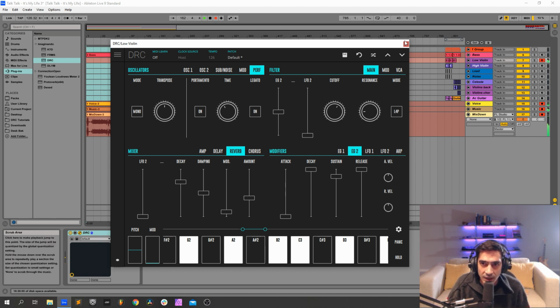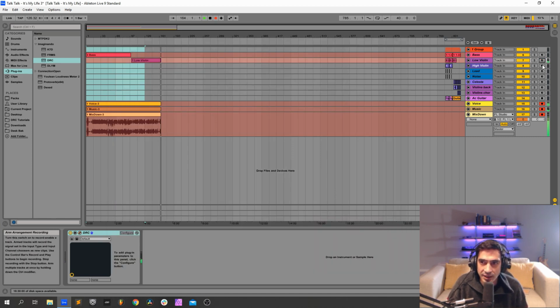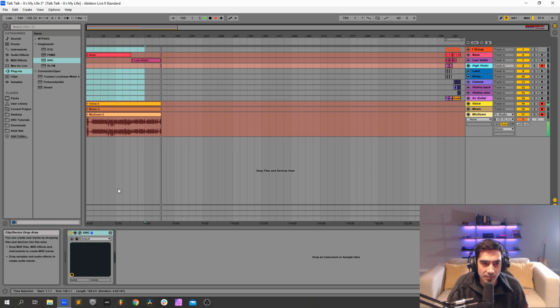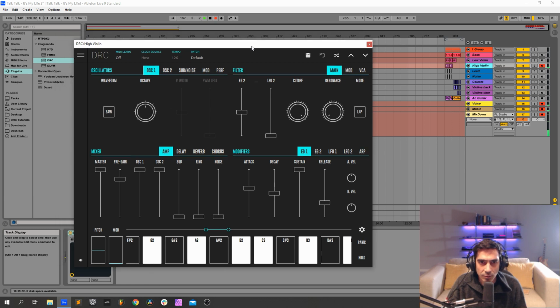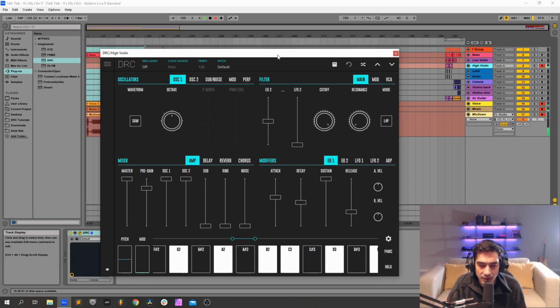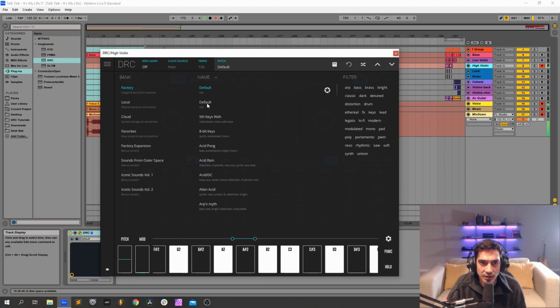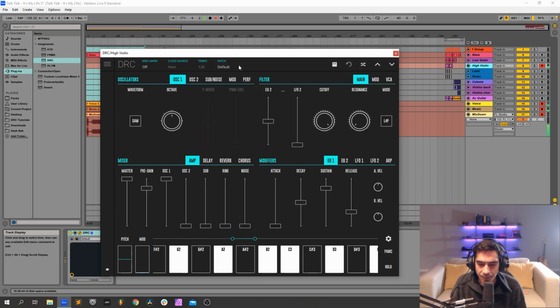Now let's go to the other sound. This is a high-pitched violin that basically does some kind of background on the music with a slow attack. This is the sound. Let's now go to the default.